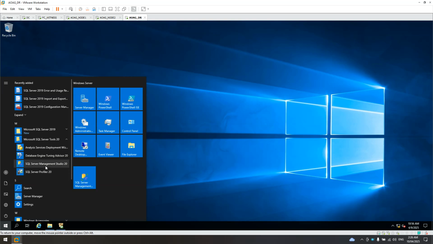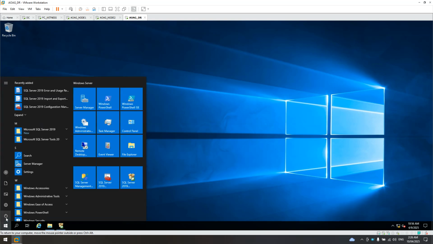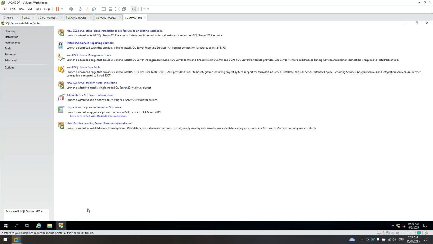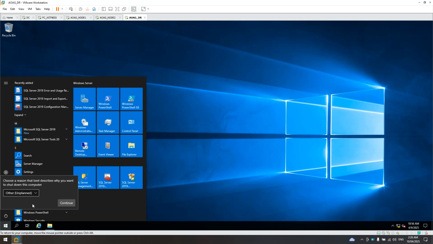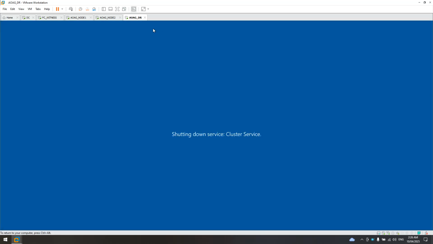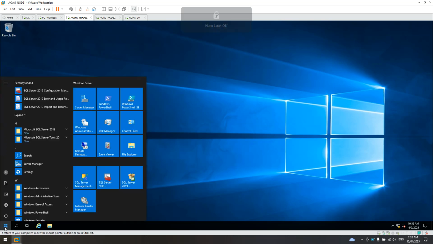We only need this one. Right, let's restart this. Close this one first. Restart. DR. Node 2 is already finished. Node 1. Okay, let's check the configuration manager first.